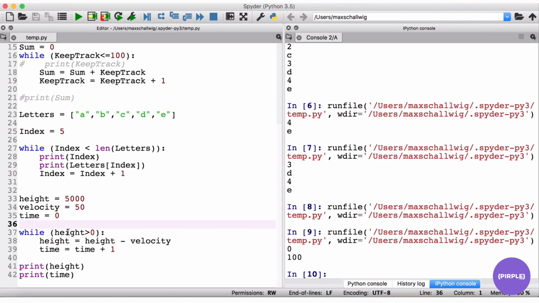And 0 is not greater than 0, so we're no longer inside the while loop. We print our final height, which is 0. And we print the time it took us to reach this from falling, which is 100. So it took us 100 seconds to fall 5,000 meters at 50 meters per second.